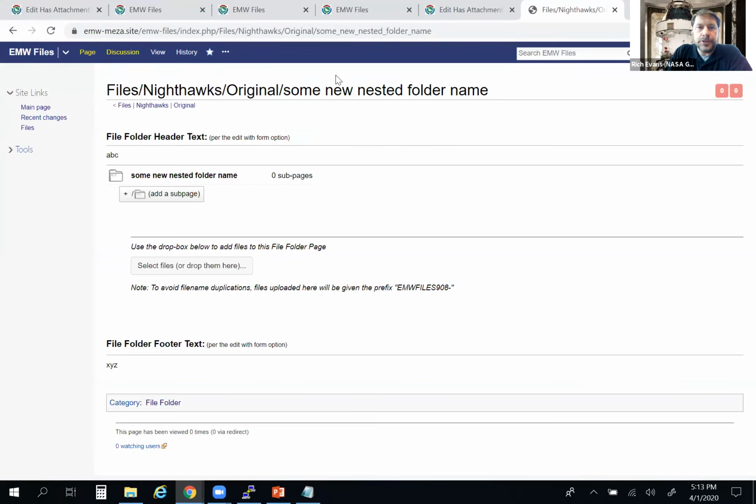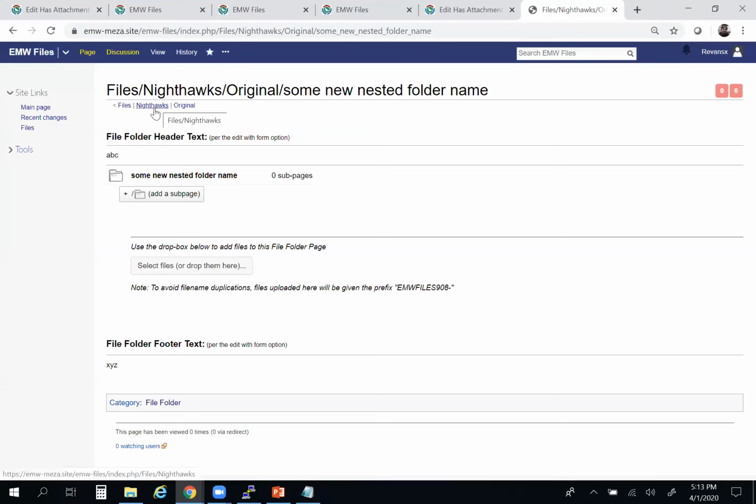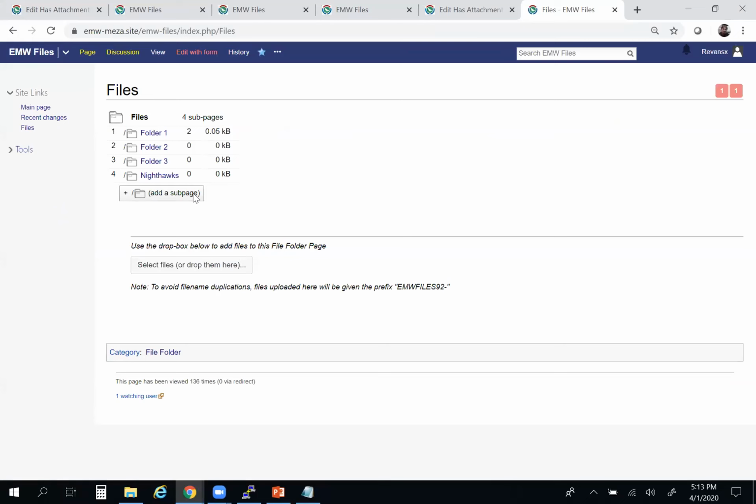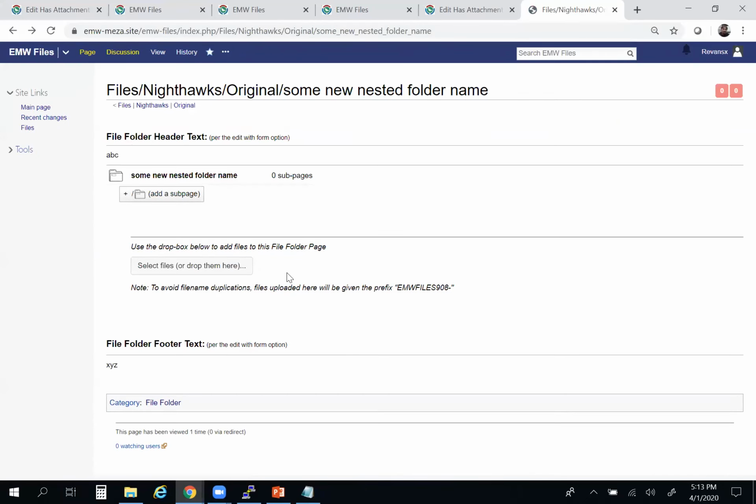So did I answer your question? Almost. What I was wondering was, under file folder header text, underneath that, under ABC, it's got the little file icon. It says some new nested folder name, and underneath that says add a subpage. What's actually rendering that?